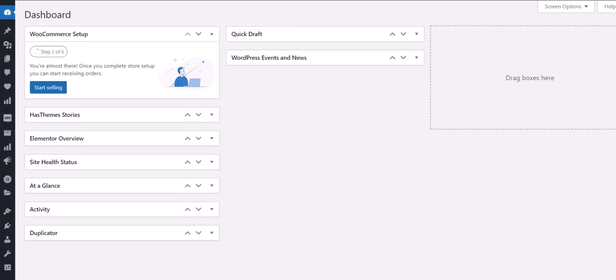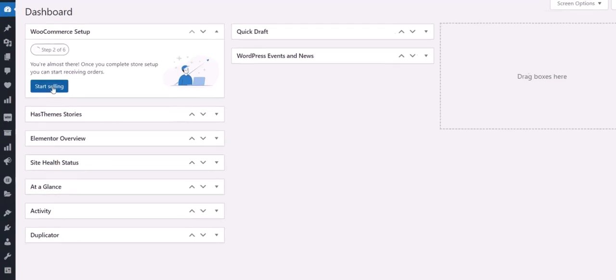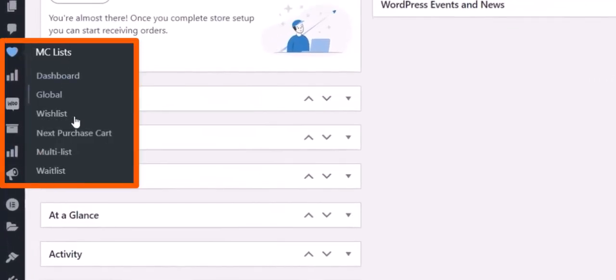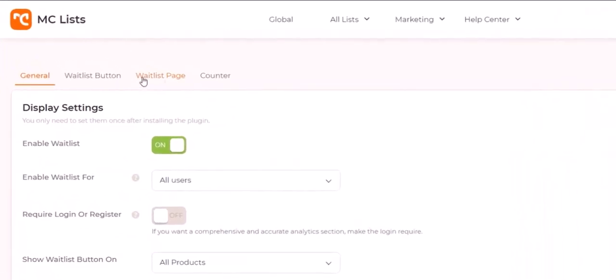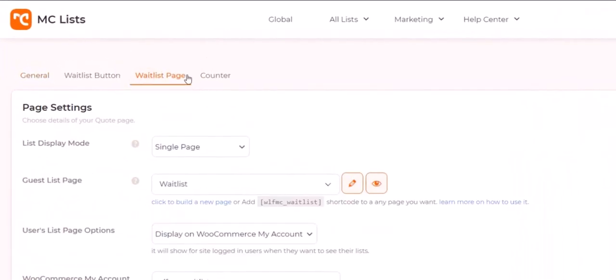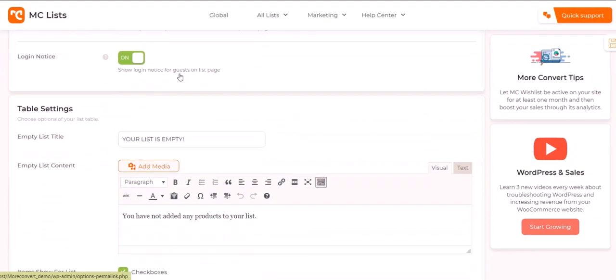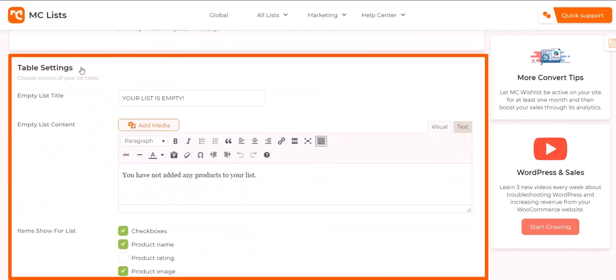Hi, in this video, we'll explore the waitlist table settings. To start, hover over the More Convert in the WordPress menu and select the waitlist option. On the opened page, by clicking on the Waitlist Page tab and scrolling down, I reach the settings related to the waitlist table.